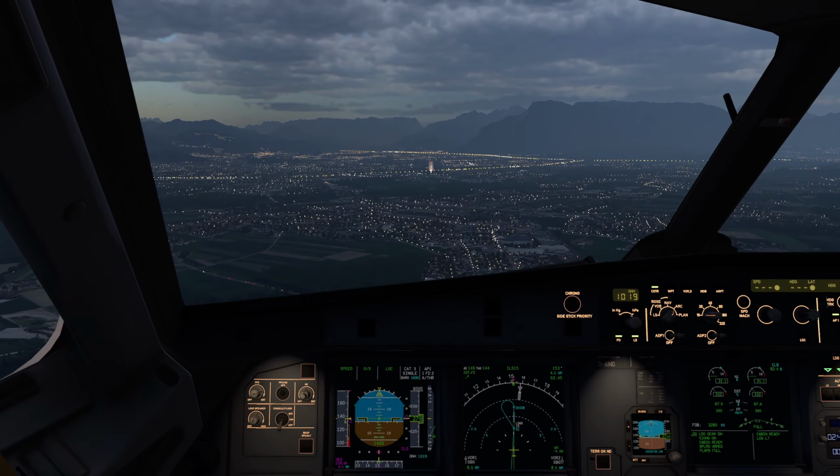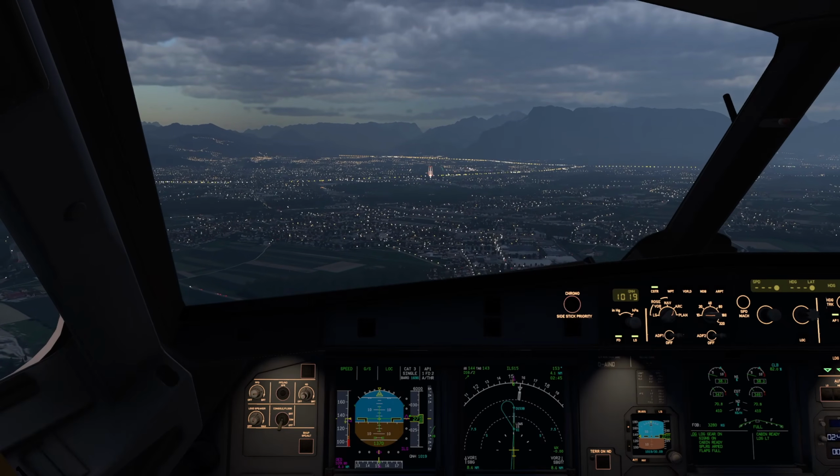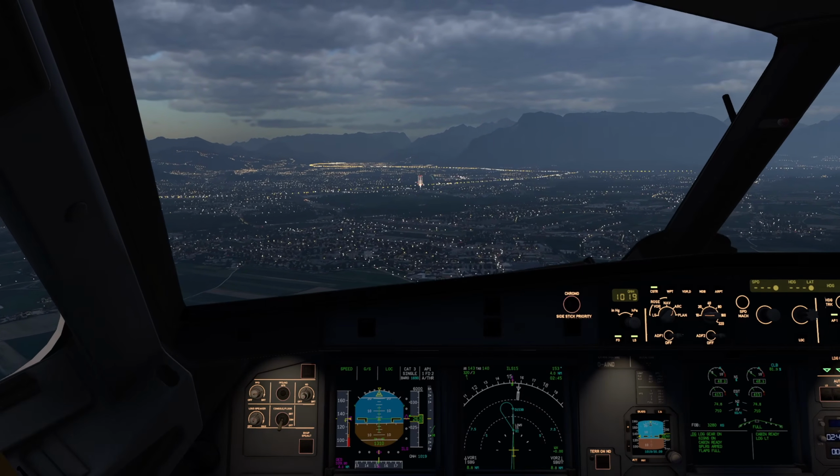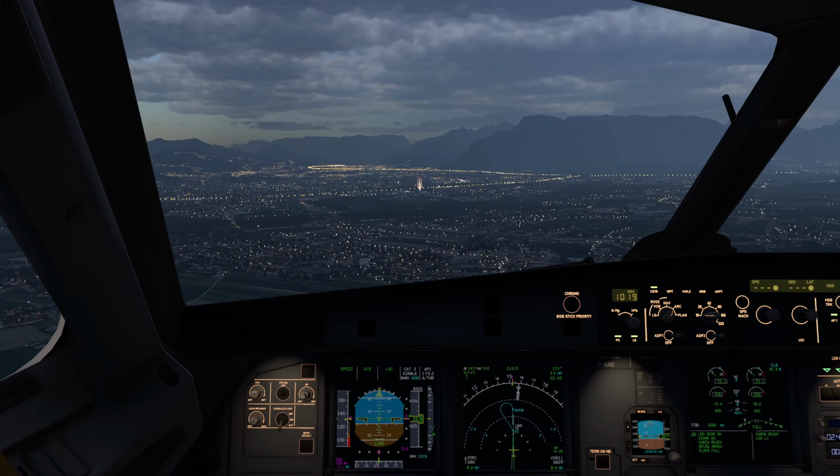We're gonna make a go-around from this approach. We're not gonna land, because I want to demonstrate some other approaches for you as well, but this is essentially how to do it in case you're already on localizer.